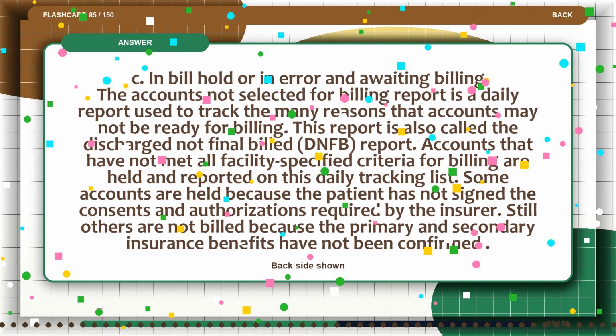The answer is C. In bill hold or in error and awaiting billing. The accounts not selected for billing report is a daily report used to track the many reasons that accounts may not be ready for billing. This report is also called the Discharge Not Final Billed DNFB report. Accounts that have not met all facility-specified criteria for billing are held and reported on this daily tracking list. Some accounts are held because the patient has not signed the consents and authorizations required by the insurer. Still others are not billed because the primary and secondary insurance benefits have not been confirmed.